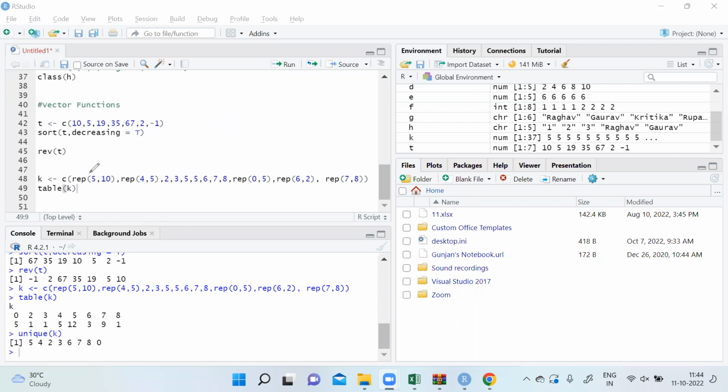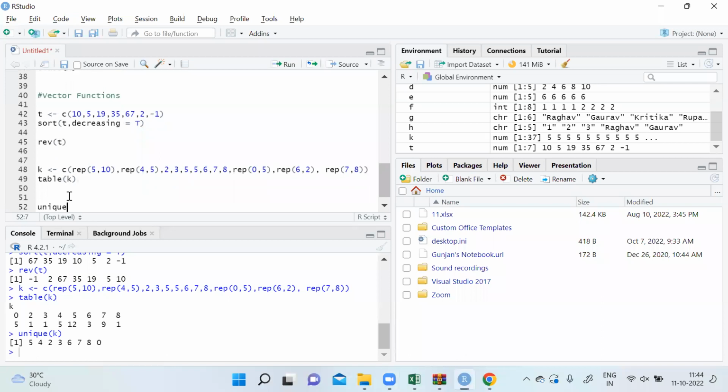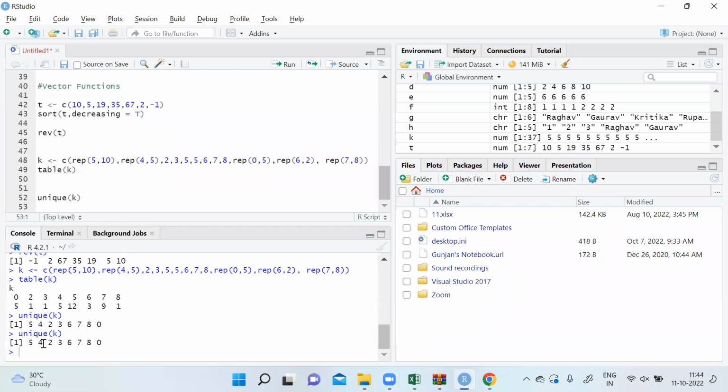Okay, and the unique function basically will return you the unique values in an array. That means if there are any numbers repeated, it will not give you that. It will just give you the unique numbers. So these are the unique numbers in my array.